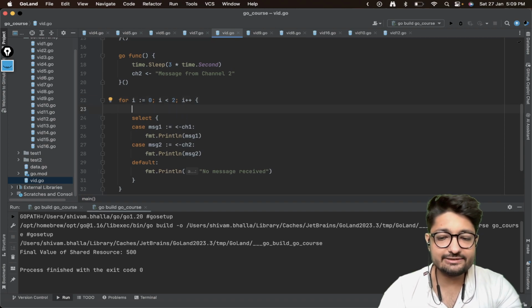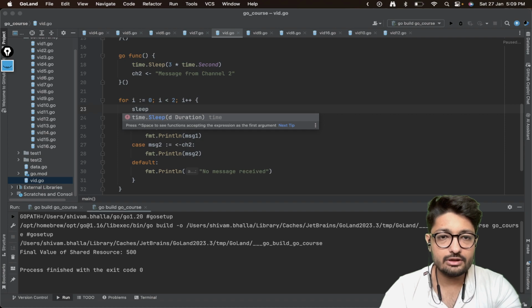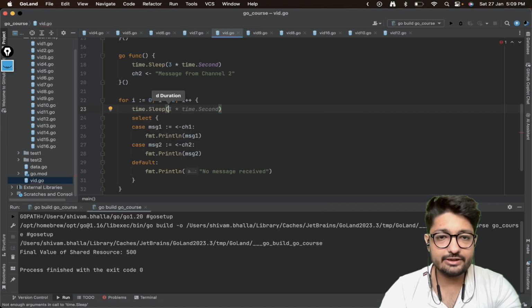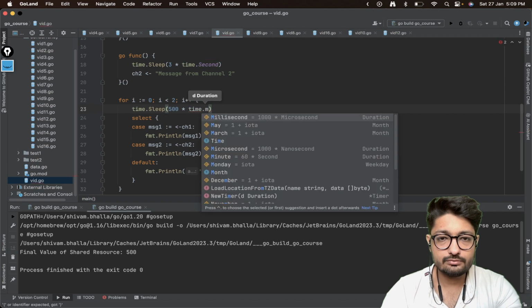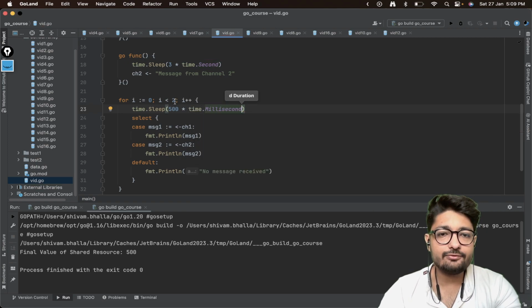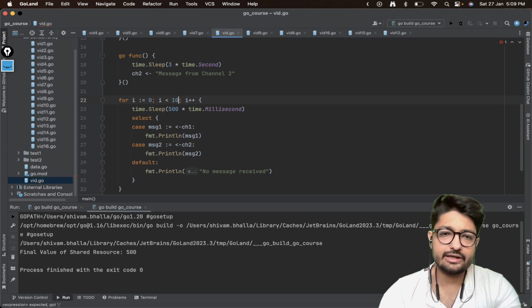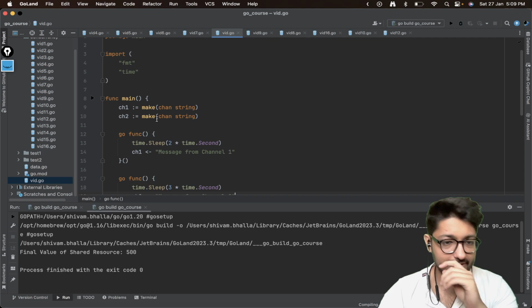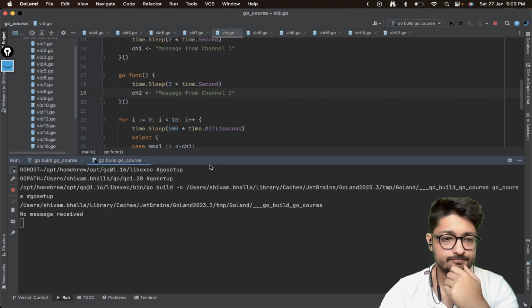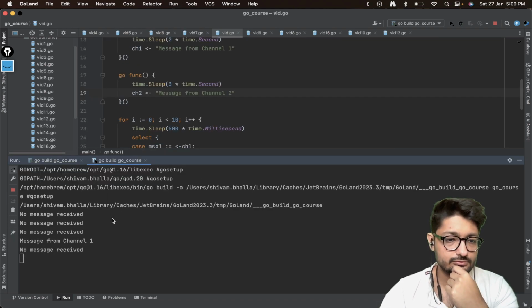So what I'll do is that I'll also sleep for some time. Time dot sleep for, let's say, 50 milliseconds. Let's say we'll do some time sleeping at 500 milliseconds, and we run it for, let's say, 10 times. Let's see what the output is, and then we'll talk about it. No message, no message. Okay, we got some.